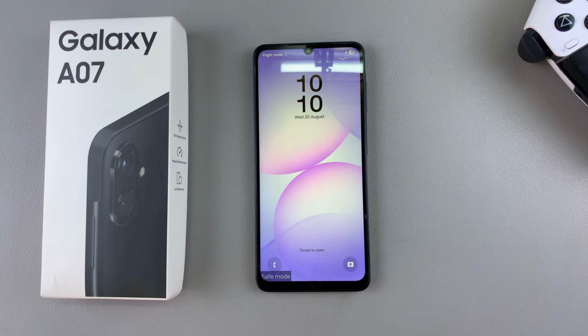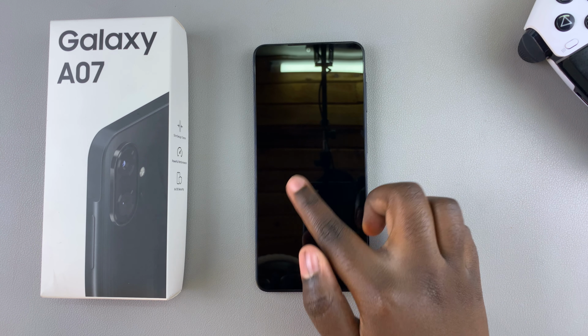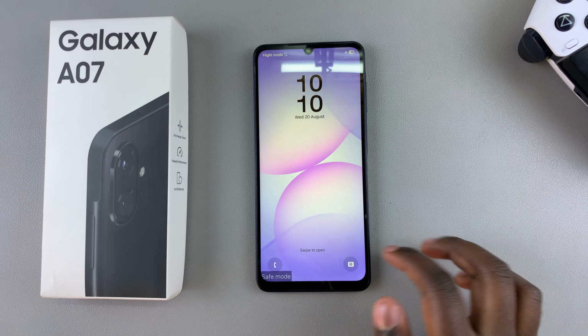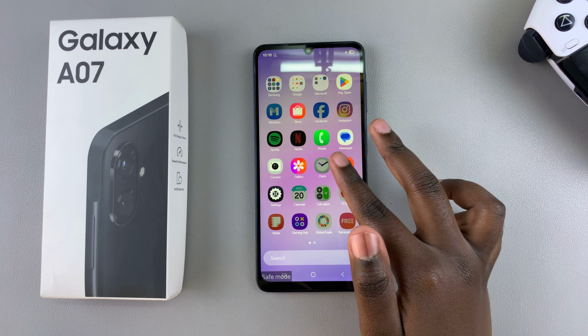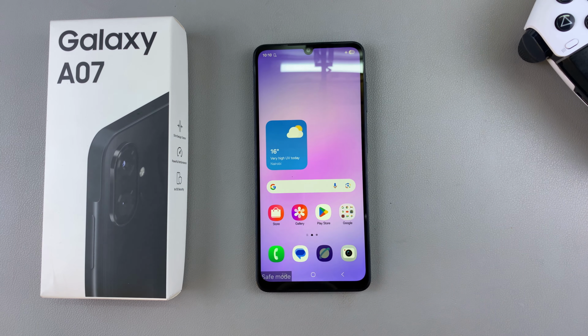So in this video, you'll learn how to exit safe mode on your Samsung Galaxy A07. So if you've previously entered safe mode and you're curious as to how you're going to exit it, then this is what you're going to do.